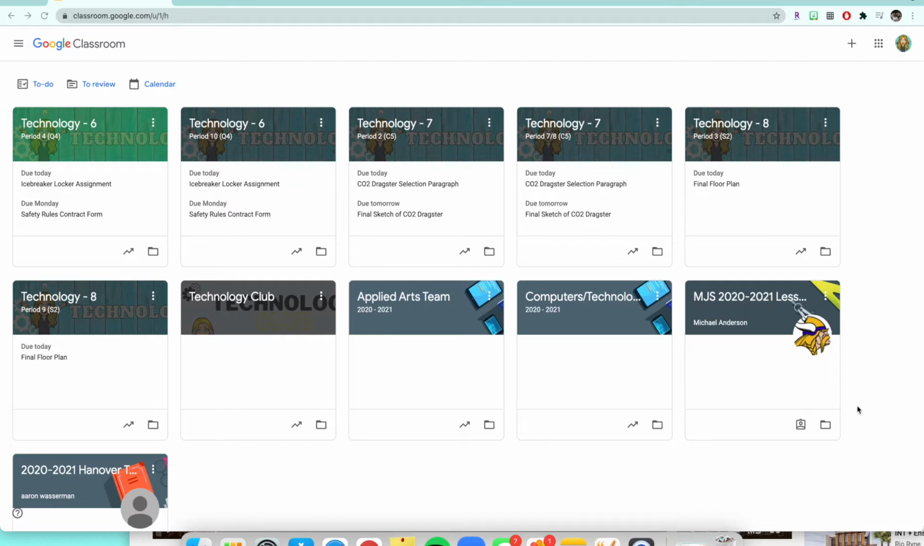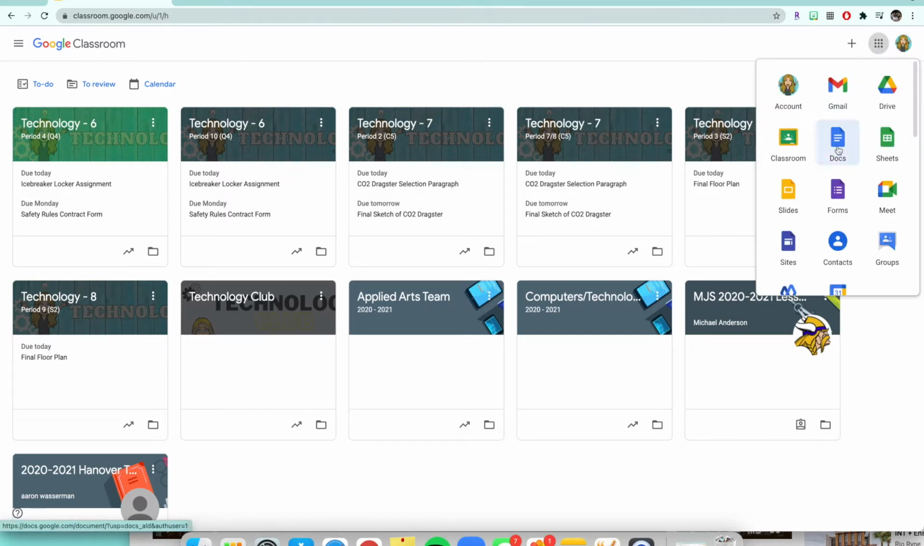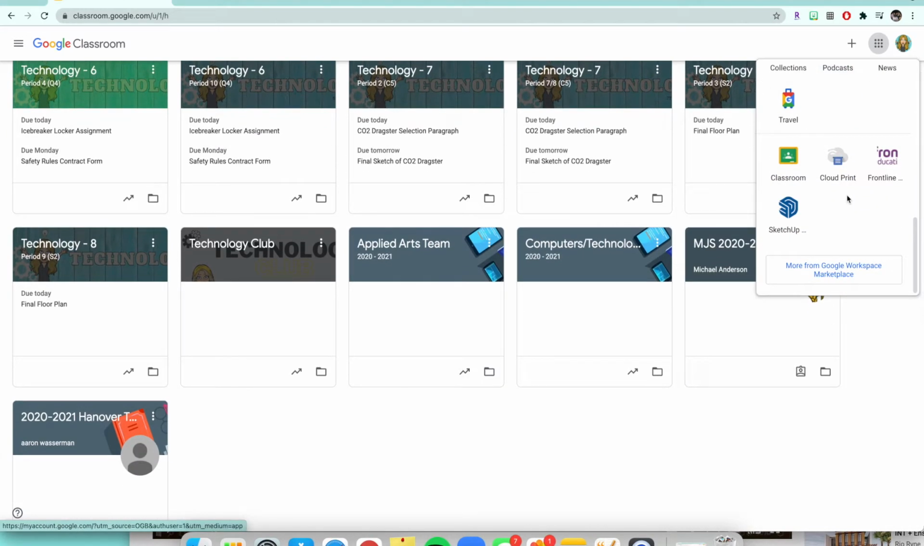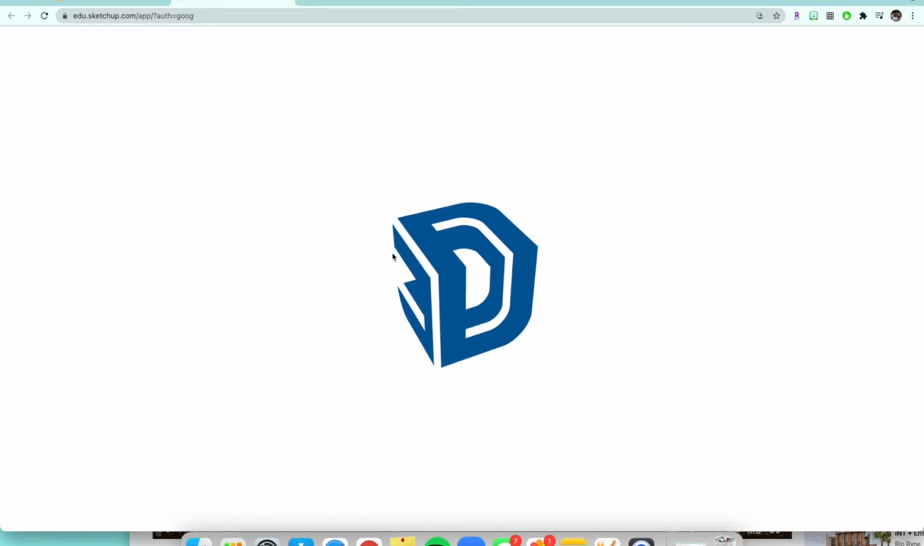So to get started, once you're logged onto your Chromebook and signed in to your Google account, you're going to go to your Google Apps section up on the top right hand corner of your screen. And if you scroll all the way down, since our school is a part of the Google Suite, you'll see all the way on the bottom, it says SketchUp for Schools. There's a little blue cube there for you to click on. And after you click on it, it'll take you to SketchUp.